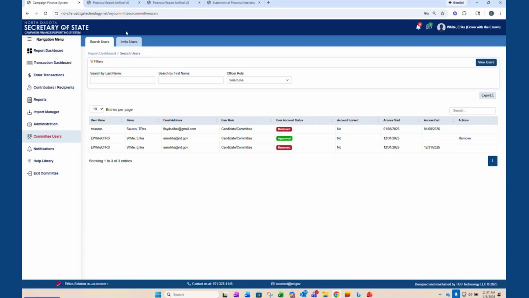I don't believe this invite users is in prod, but we're not able to invite users, and that has to do with the North Dakota login. They have to be registered with North Dakota login before they're able to gain access to the system. So I don't believe this invite users is out here. That user would have to take the initiative to request that access of that committee, and then the committee can log in and approve that.